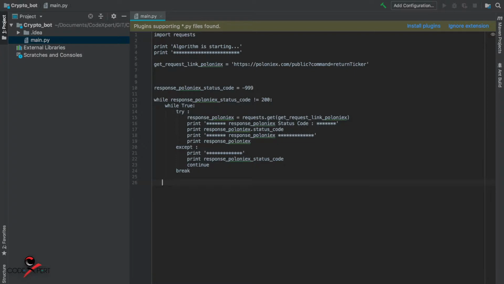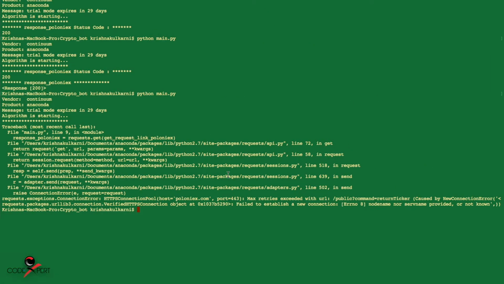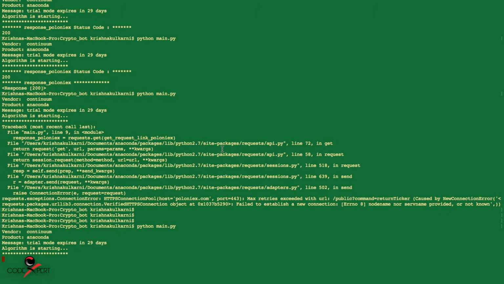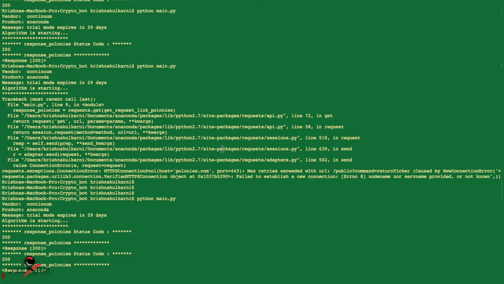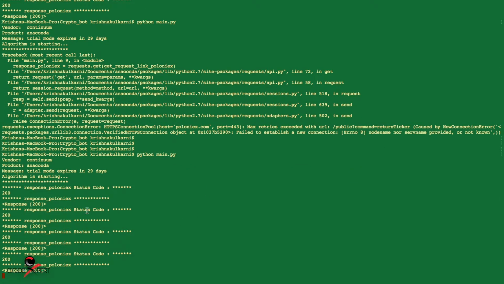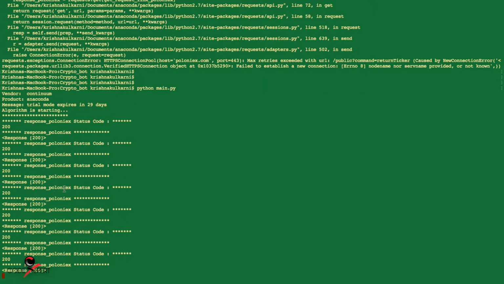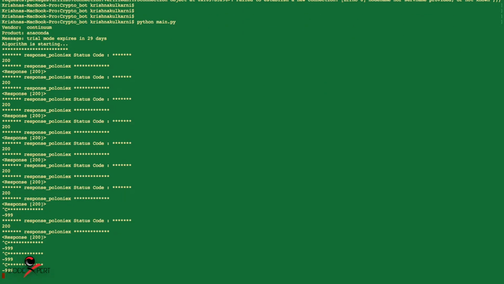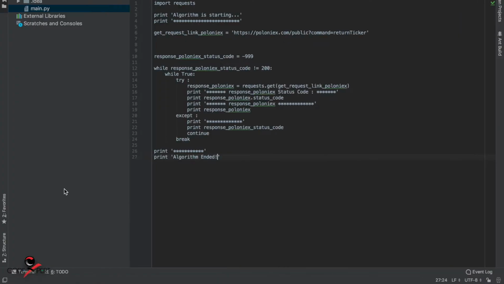So let's also print "algorithm ended", all right, and now let's try it once more here. All right, so it's trying more and more and more without any interruption. The reason for that is that we have this while true.